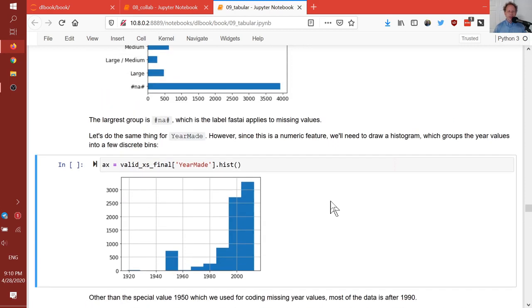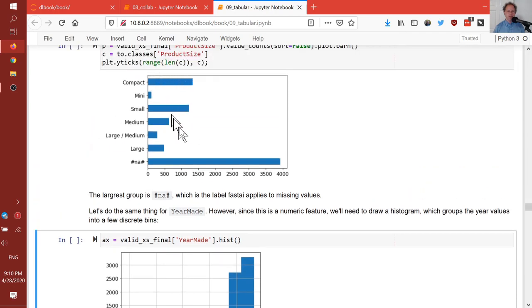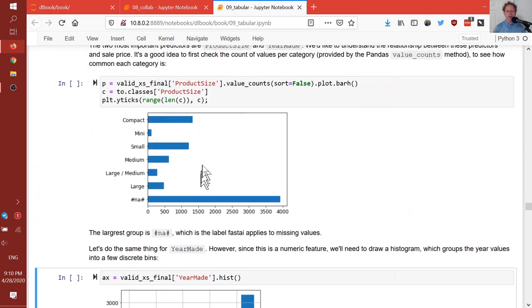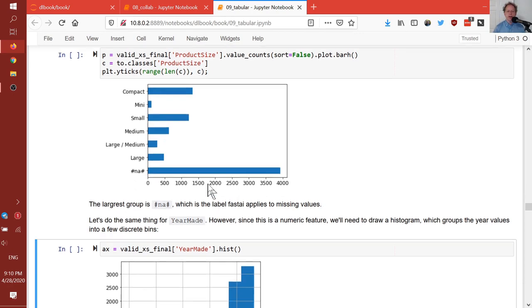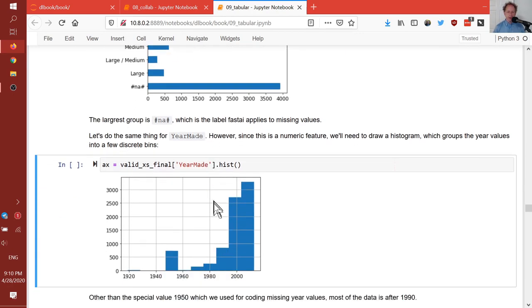So we can do the same thing for year made. Now for year made, we can't just see the basic bar chart. Here I called it a histogram, but it's not, it's a bar chart. For year made, we actually need a histogram, which pandas has built in, so we can just call histogram. And that 1950, remember we created it? That's the missing value thing that used to be 1,000. But most of them seem to have been well into the 90s and 2000s.